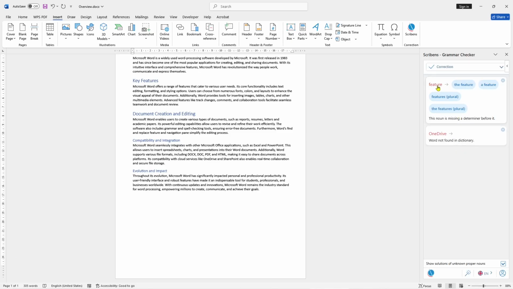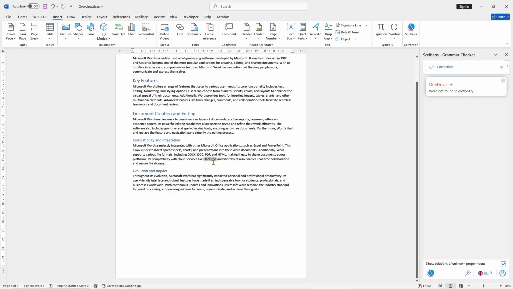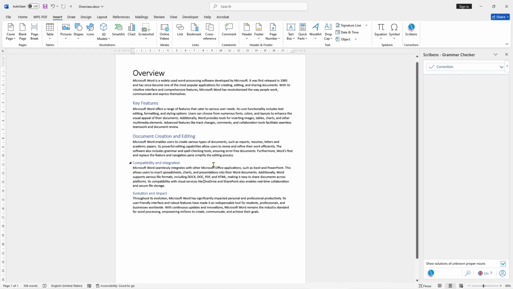and then for the feature, you can set the feature, and this is OneDrive. You can click again these icons. Then you can click close. Now we have corrected all the grammar in this document.